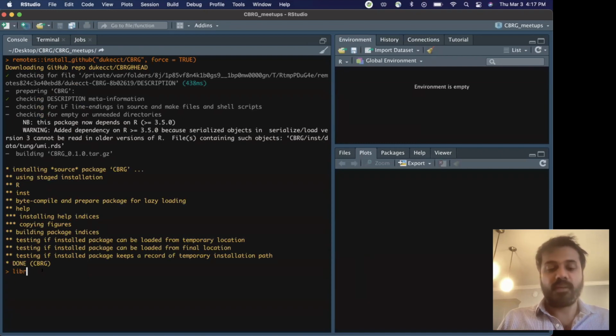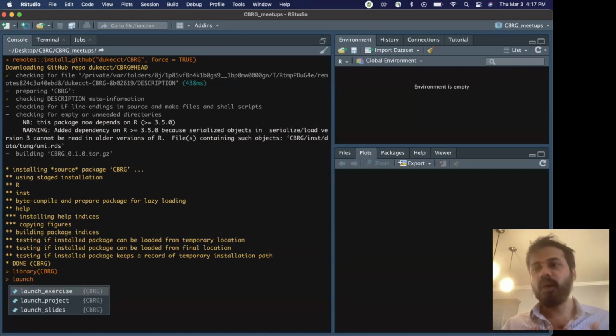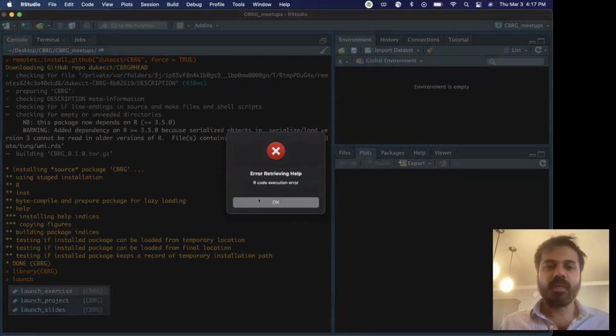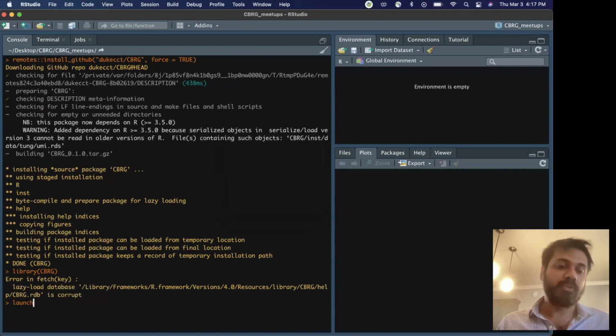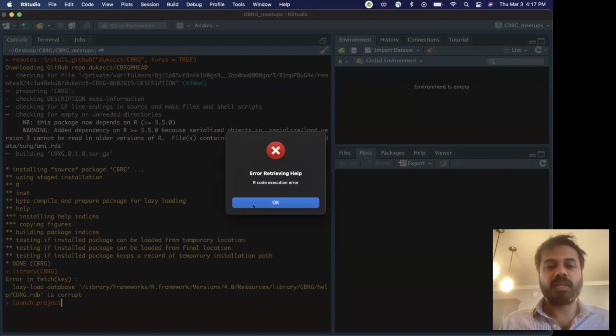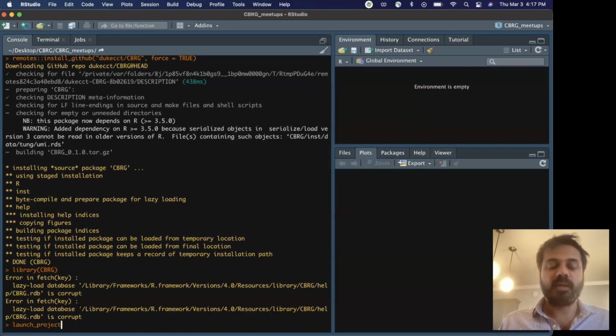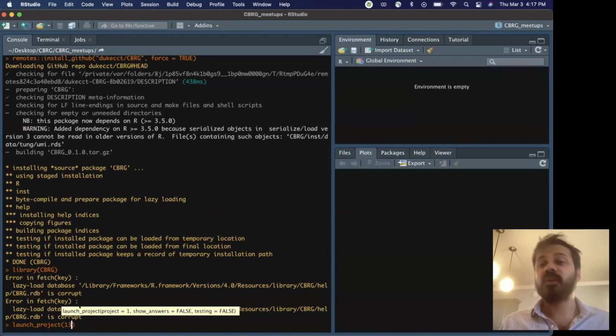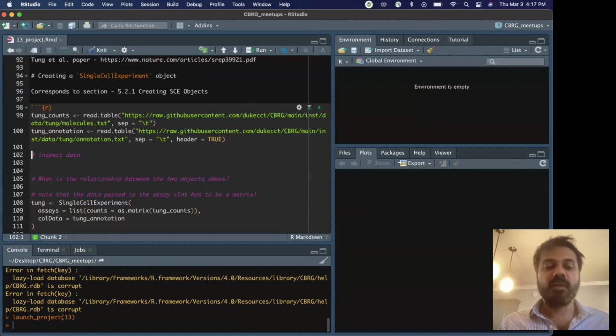So we've downloaded it, and then we load our package. And this package has a few, what we hope are useful, functions that allow you to do useful things. One thing is we can launch a script associated with a given meetup. We just use this function called launch_project, and then give it the number of the meetup.